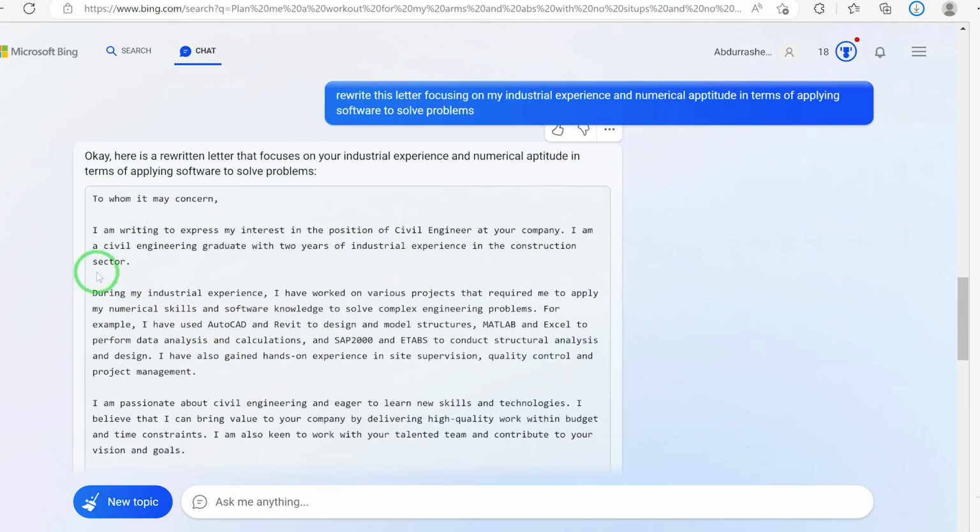So you can see, to whom it may concern, I'm writing to express my interest in the position of civil engineer at your company. I'm a civil engineering graduate with 2 years of industrial experience. You see now it has captured my interest, which is industrial experience. So during my industrial experience, now it is focusing more on the industrial experience.